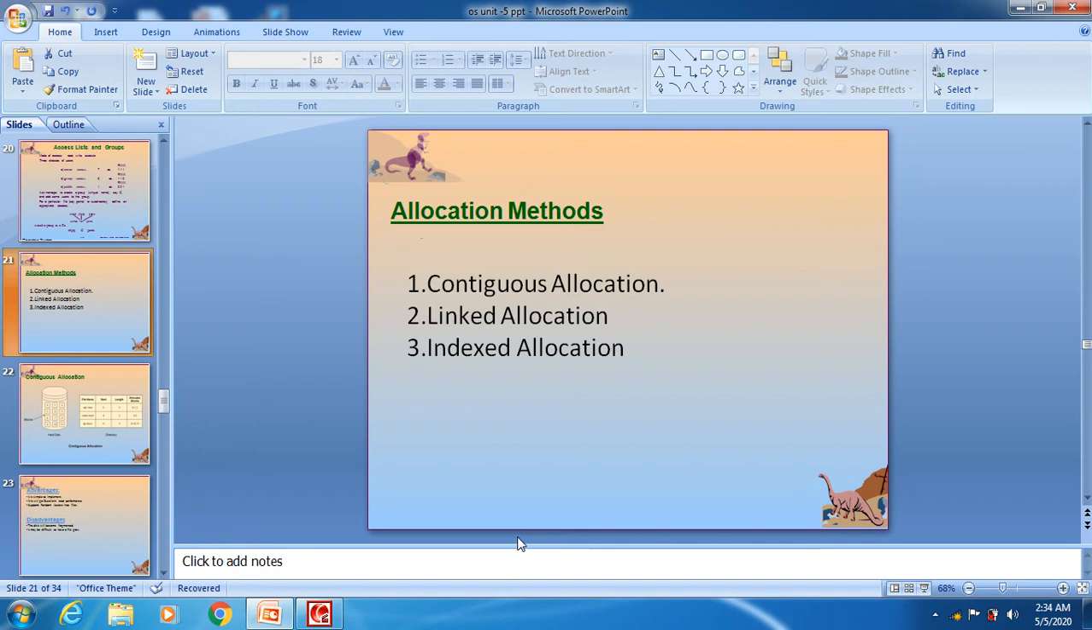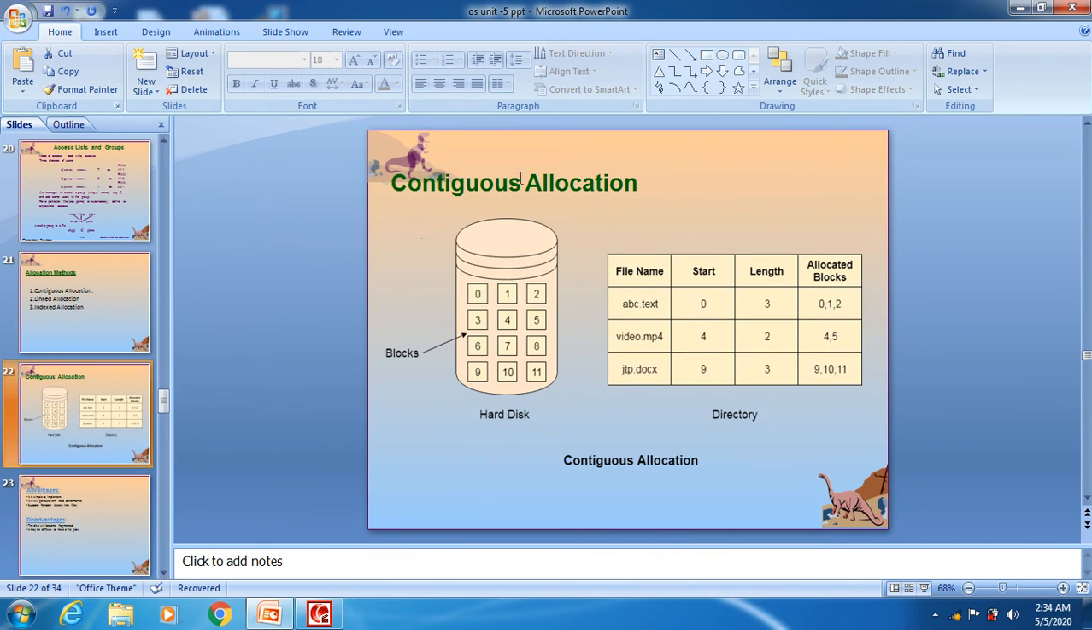So how will this allocation be done? In three ways. The first one is contiguous allocation, then linked allocation, and indexed allocation. These are the three methods, and by using these three methods, the operating system can allocate space to the files. First we will discuss contiguous allocation. In contiguous allocation, the files will be allocated in a sequential manner. Sequential means in a continuous manner.